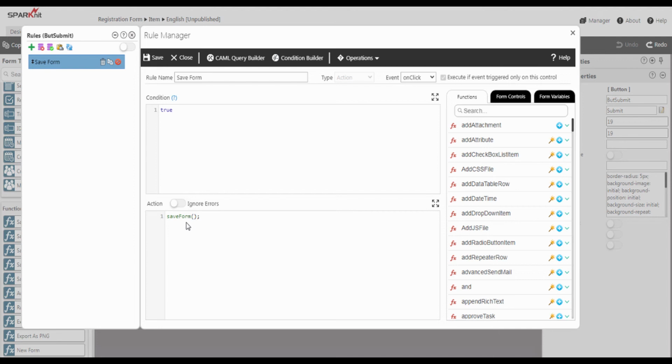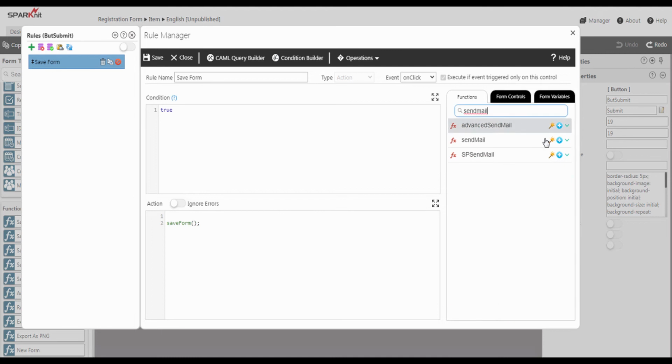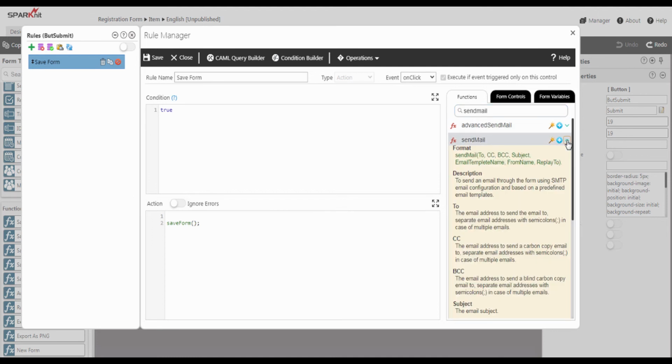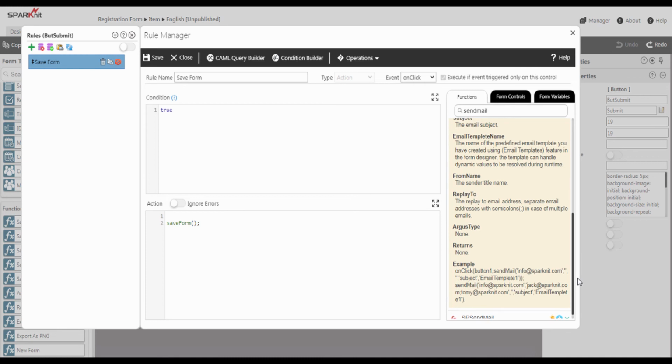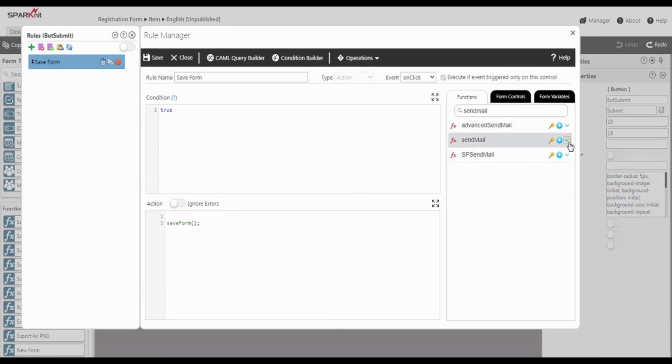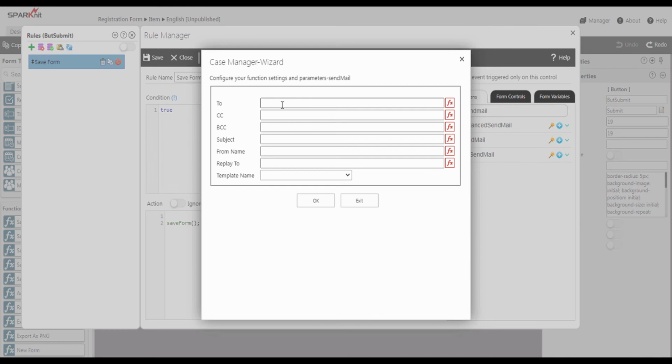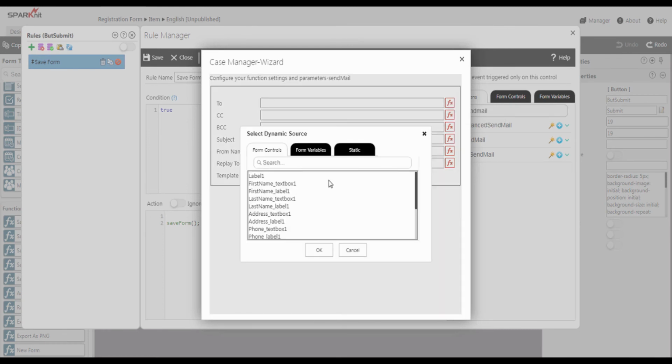Now we are going to use the internal Send Mail function, to send the email template to users and external emails as well. In the Action text box, from Functions, we search for function Send Mail. If you want to learn more about the function you can see the function description. From Function Wizard, we are going to set the email address to send the email to. We can add the email from the dynamic data list or static.